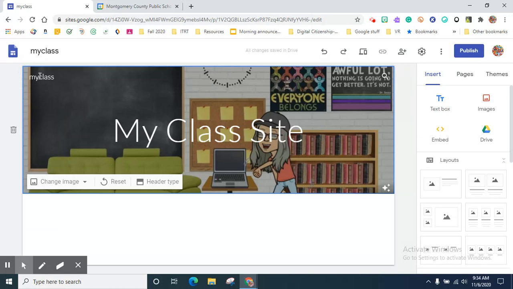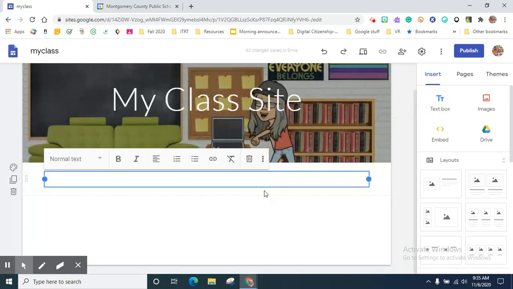So I want you to add a text box to this page. Over here you have insert, you have pages, and you have themes. So we're going to do a little text box on this first page that just says this is a site that will house, well, that will have resources for our class. So you can write a little description about it.